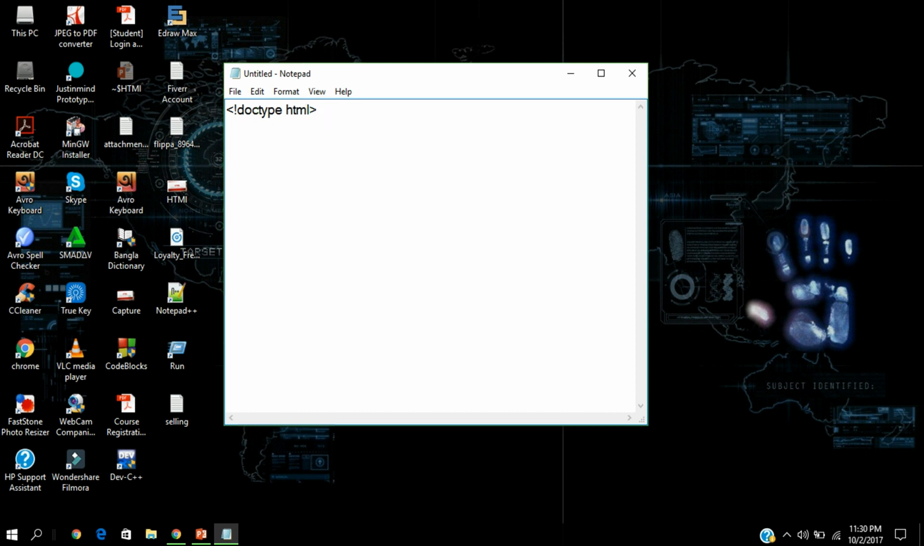So I'm gonna write the opening HTML tag. Then after the HTML tag, what I'm gonna write? Yeah, it's the body tag. Whatever you write under the body section will appear on your web page. So it's very important that when you write something, you make sure that you write it under the body section.